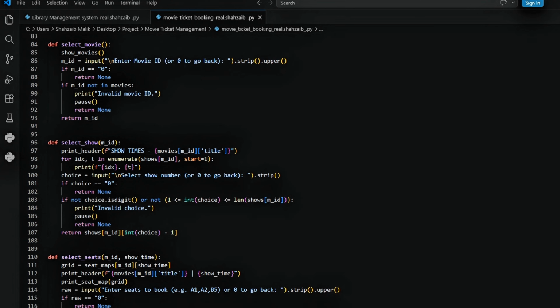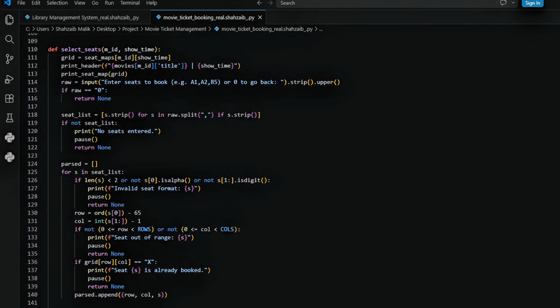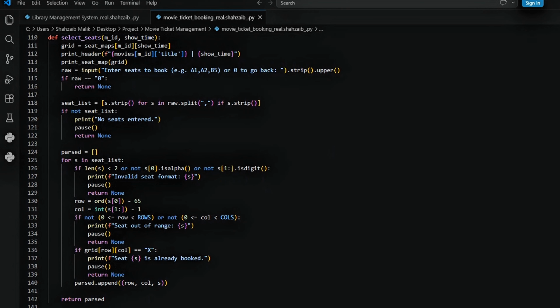Seat selection logic. This is the function with the most logic. It displays the current seat map, then takes seat input from the user like A1, A2, and B5, comma separated. Each seat is parsed like this: row is equal to and column is equal to int. It converts the letter into a row number, essentially the reverse of the seat label function. Three validations happen next: checking whether the format is correct, whether the seat is within the grid range, and whether the seat is already booked. If everything checks out, the seat is added into the pairs list.